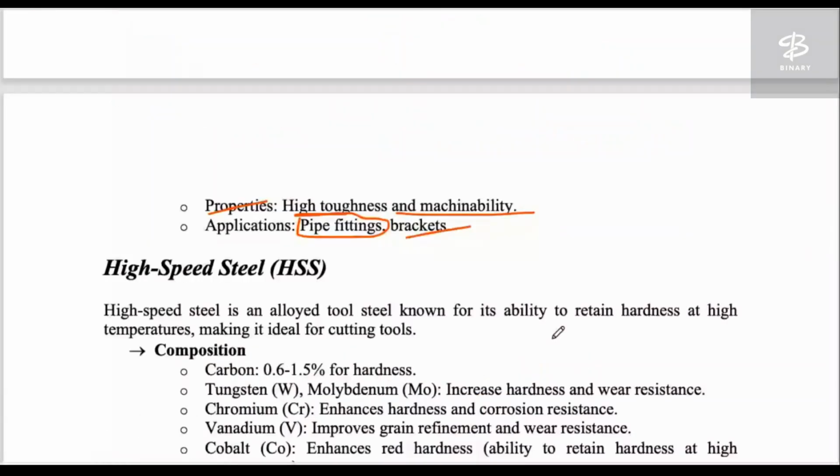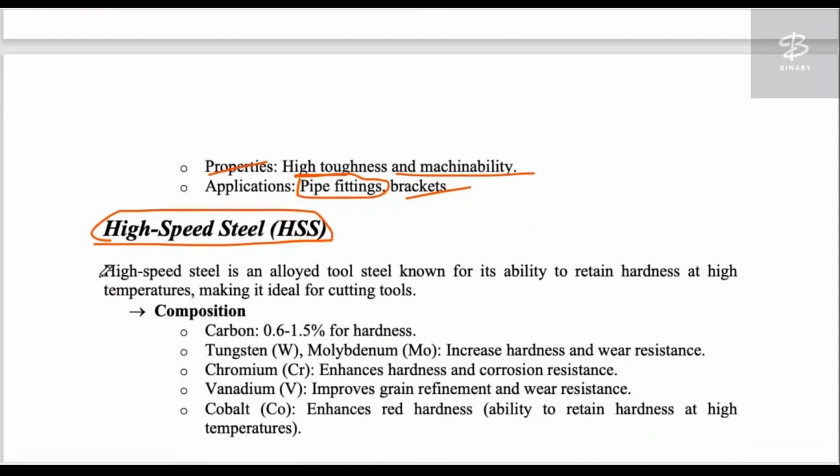Now we move forward to high speed steel, which is very commonly known as HSS. HSS is an alloy tool steel known for its ability to retain hardness at high temperatures, making it ideal for cutting tools.